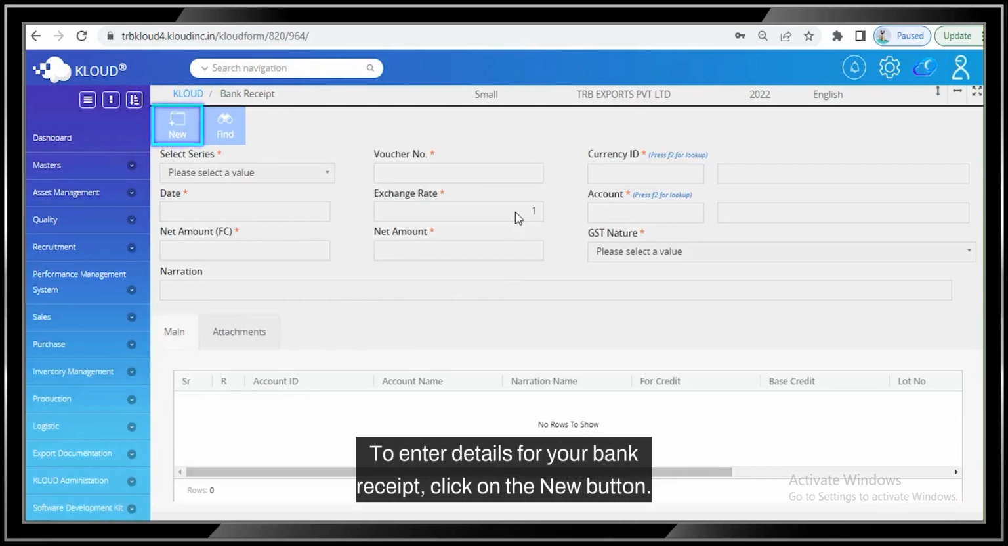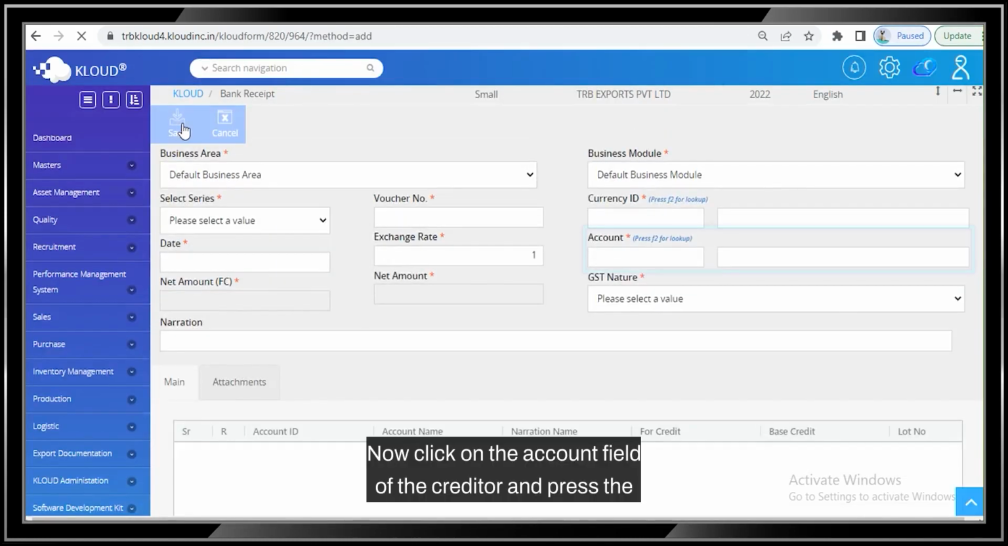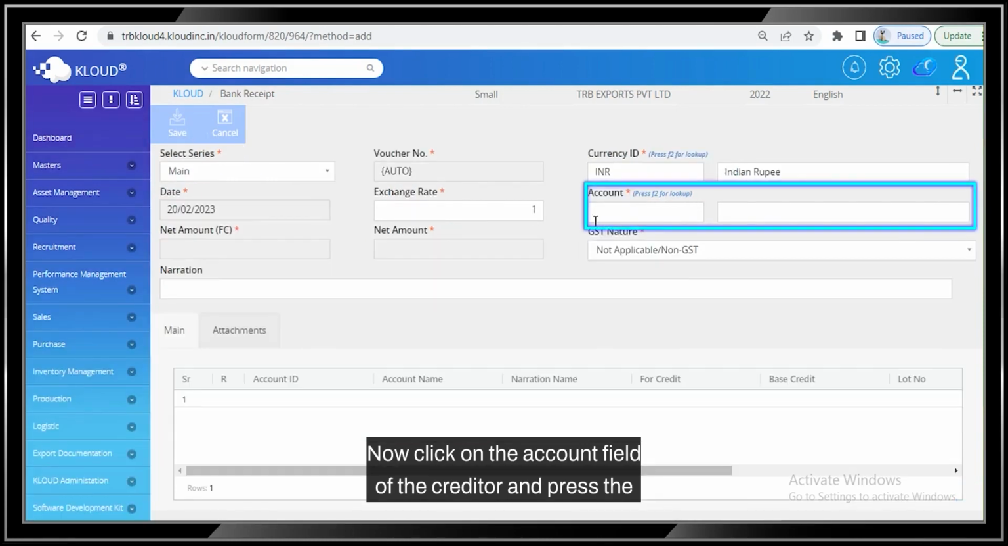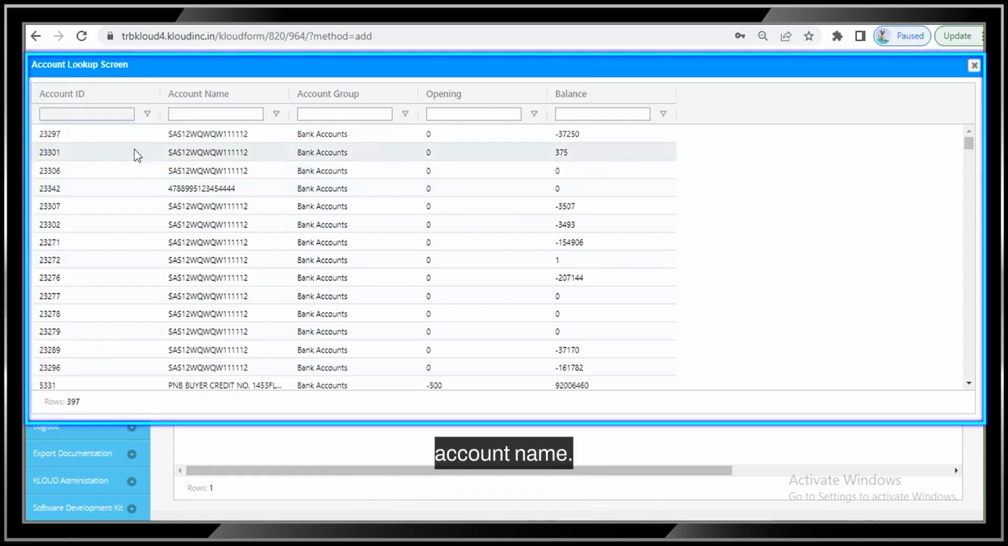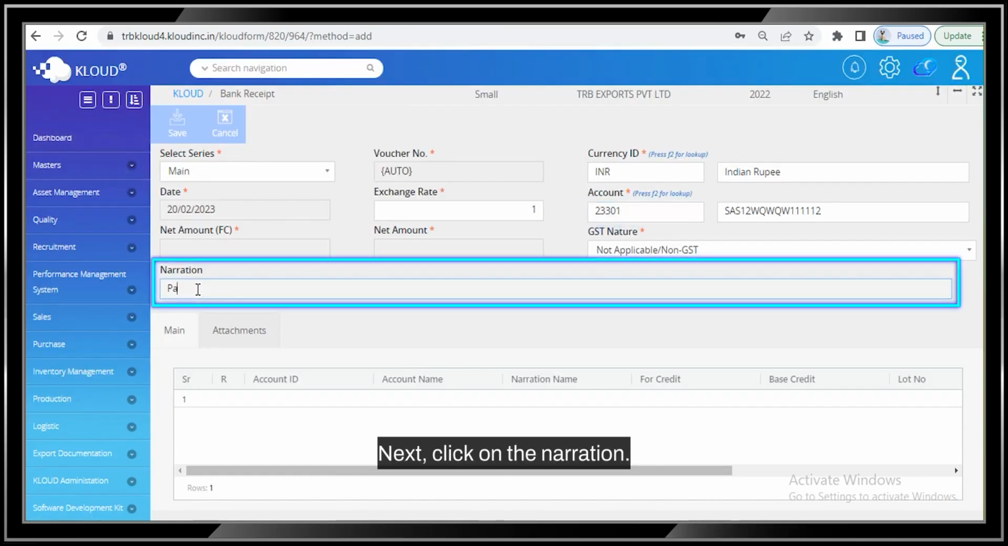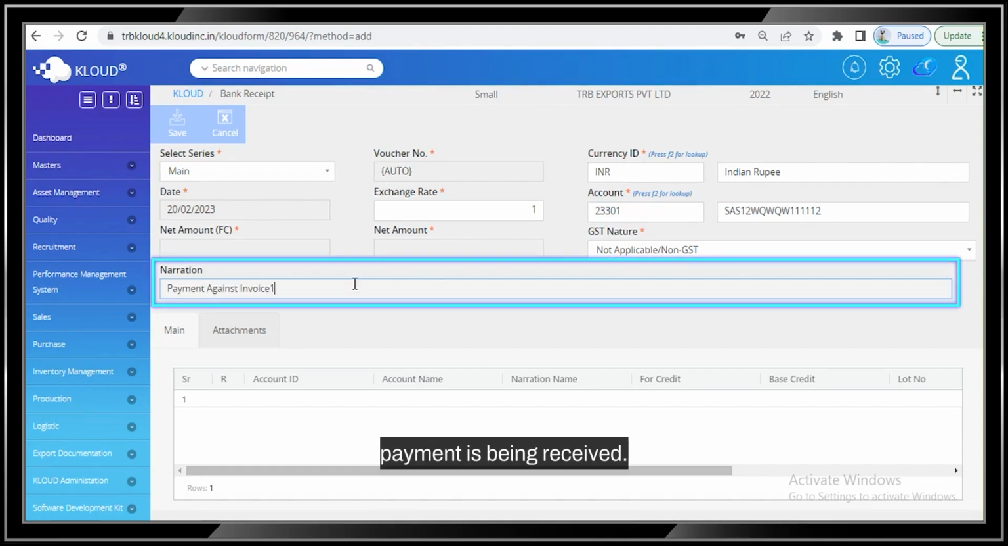To enter details for your bank receipt, click on the Annuit button. After that, the bank receipt page will be opened. Now, click on the account field of the creditor and press the F2 button. A pop-up will appear where you must select the account ID or account name. Next, click on the narration. The narration option defines the objective for which the payment is being received.